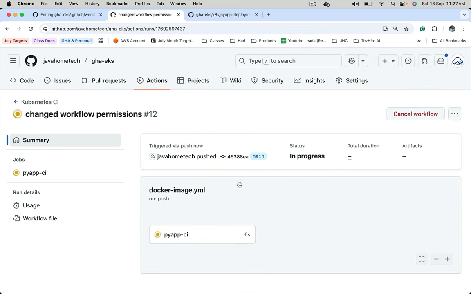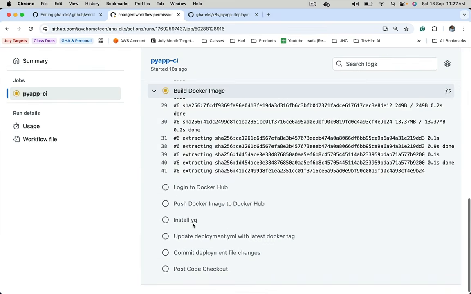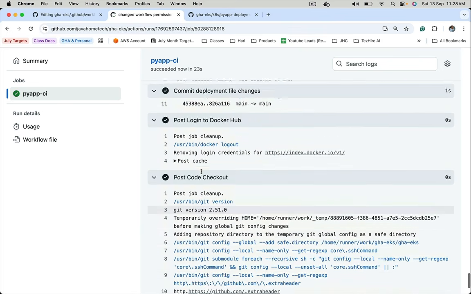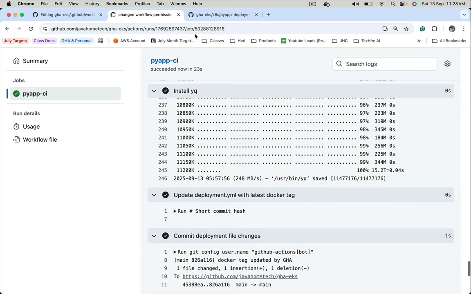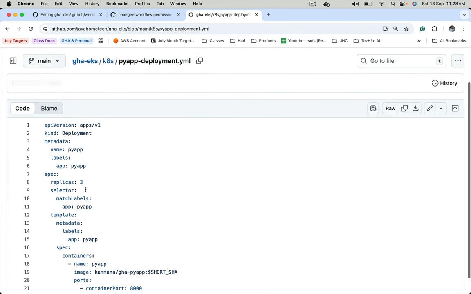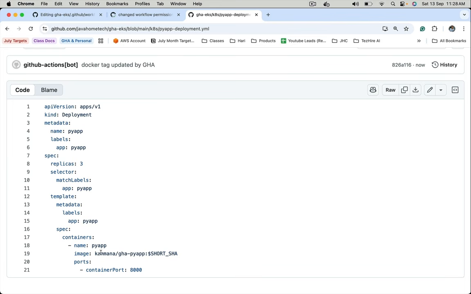Open workflow trigger. Open the job. And let's wait for this job to finish. Finally, it worked. Okay. Let's see if changes are updated. Oh, okay. So we need the value, right? We don't need a dollar short SHA. So let's fix this one also.